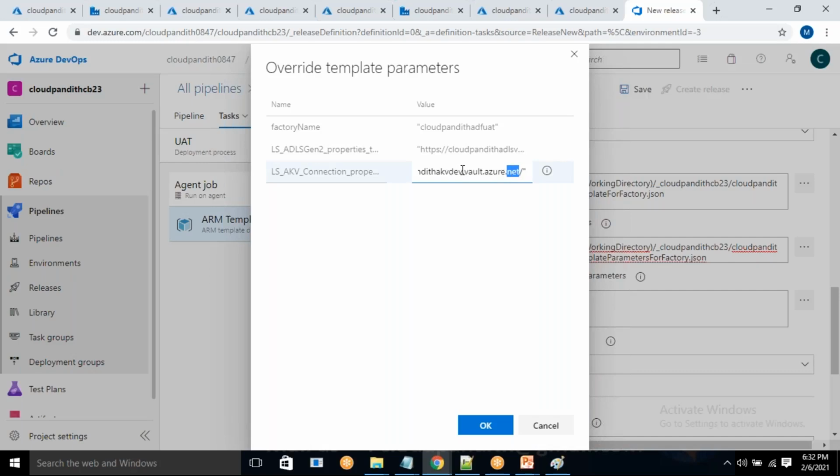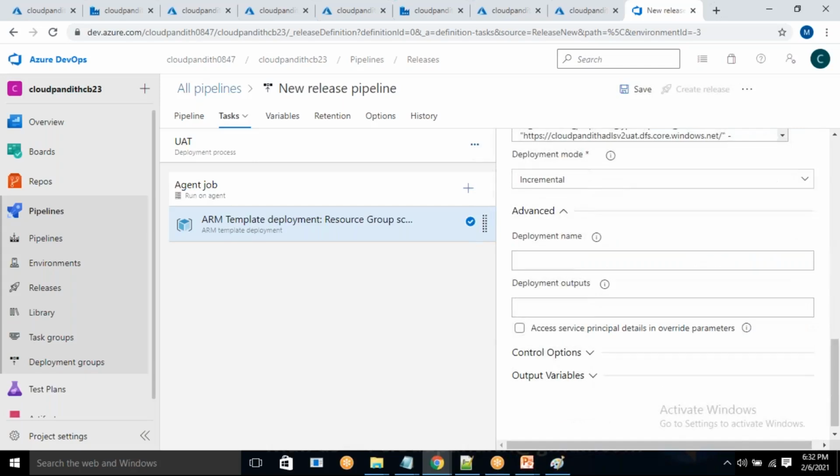Here you have Azure Key Vault AKV dev, you need to replace it with UAT. Meaning this is the data factory, this is the storage, this is the Azure Key Vault. I need to connect and implement the pipeline, so that pipeline will be replaced with these changes and deployed into the UAT data factory. Click OK. Come down.